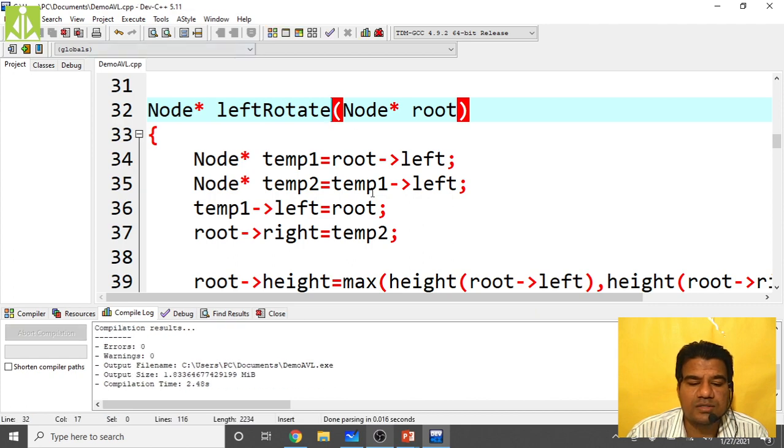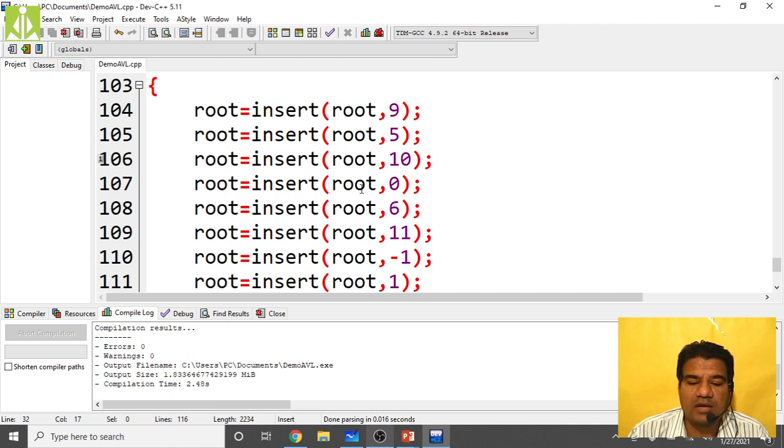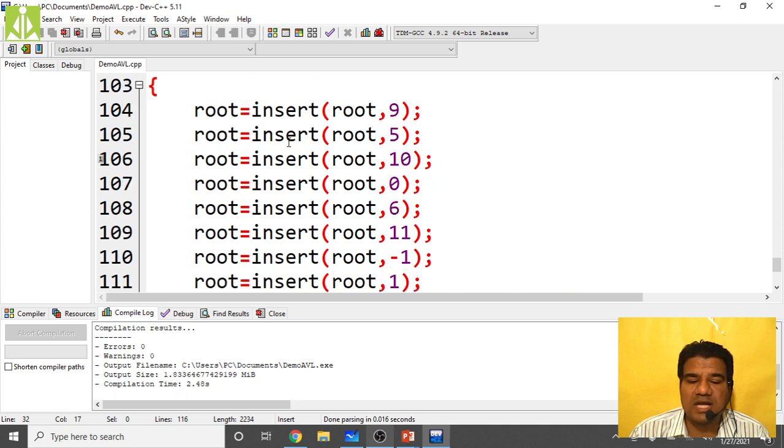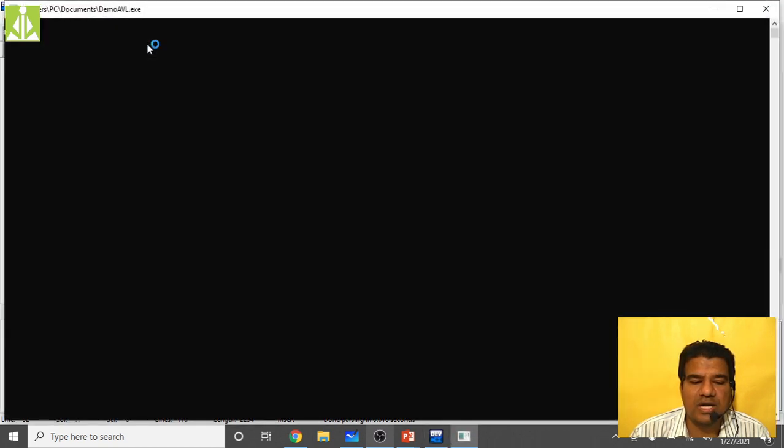Yeah, no errors. So whatever insertion we have done, I don't have the time. We can construct the AVL tree and check the pre-order traversal, that also we can do. But I'm giving that to you as an assignment. The same notes I will give as an assignment, and you practice on paper and check with my video whether we are getting the proper output or not. That job I am giving to you. So simply run this program to check.